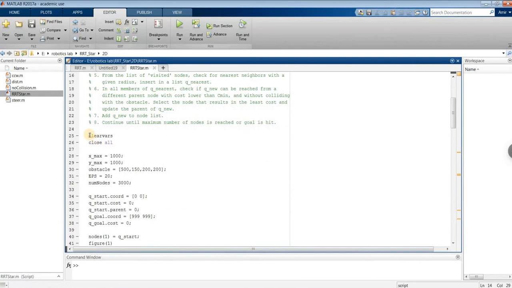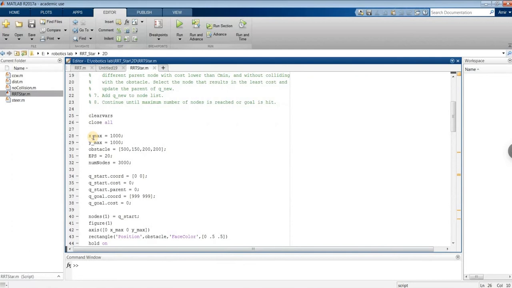Okay, so first of all, clear variables. We have to clear all variables and close all. MATLAB says that this command is efficient as compared to clear all, so that's why they use it. And then we have the x max and y max. We have 1000 and 1000. It means that the distance along the x-axis is 1000, and along the y-axis also 1000.